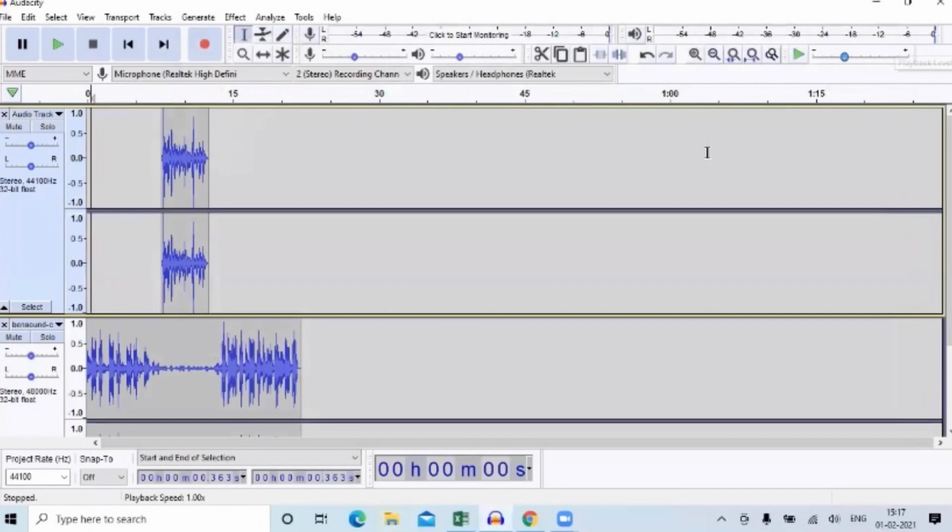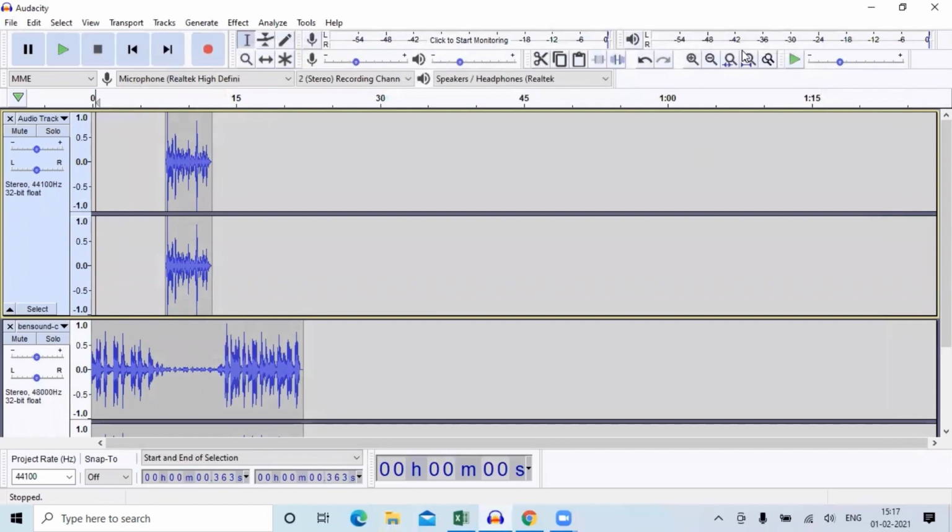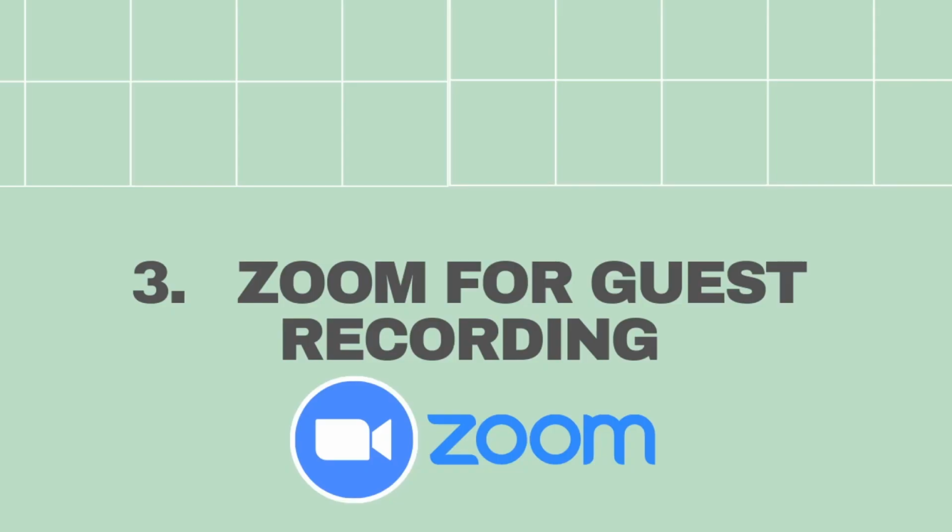You can actually record it in one go and edit it bit by bit, or you can record it in little bits and then later join them, stitch them together.